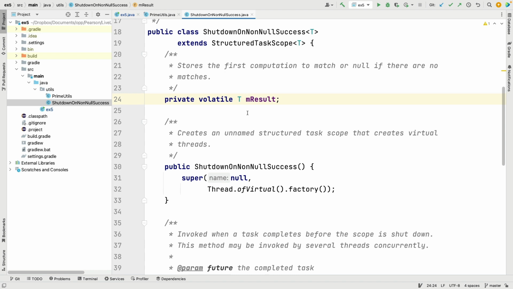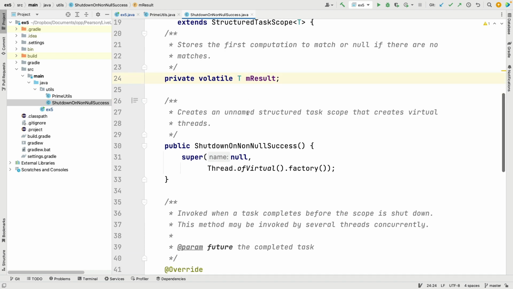ShutdownOnNonNullSuccess is the constructor. We're going to make an unnamed StructuredTaskScope that will create virtual threads. So that's what that's doing. We're saying make virtual threads, please. So we give it the virtual threads factory.